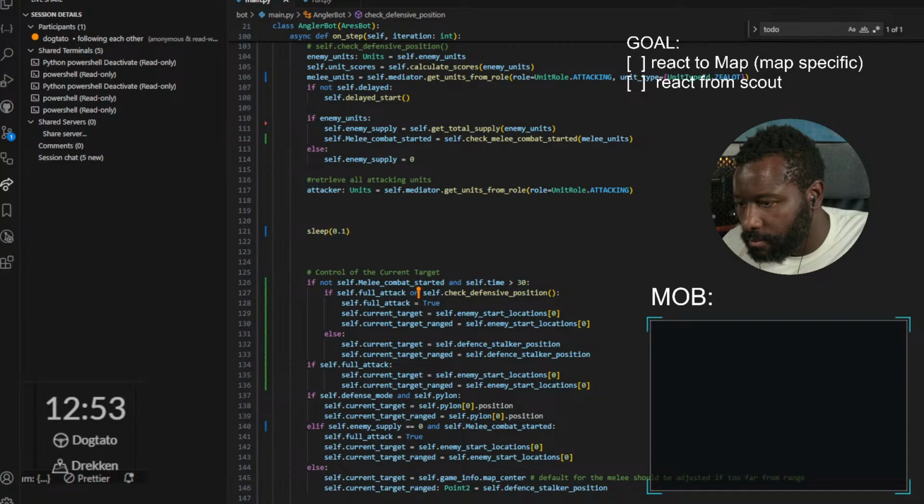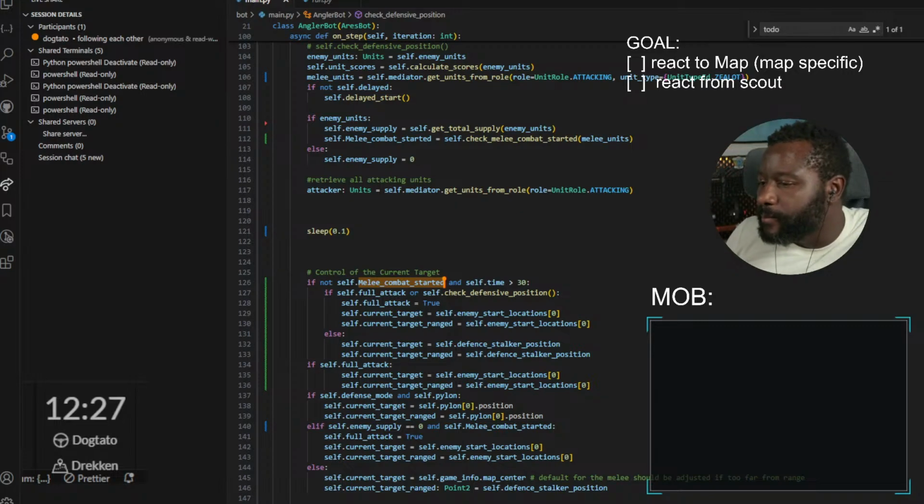So it needs to. So we have, if melee combat hasn't started and the time is greater than 30. So if it's over 30 seconds, this is kind of like, okay, let's check if self will attack. Let's check defense position. Attack true. If current enemy location. Oh, so we set to do the enemy. Oh, we haven't used the full attack yet. I've definitely added stuff that shouldn't be there.